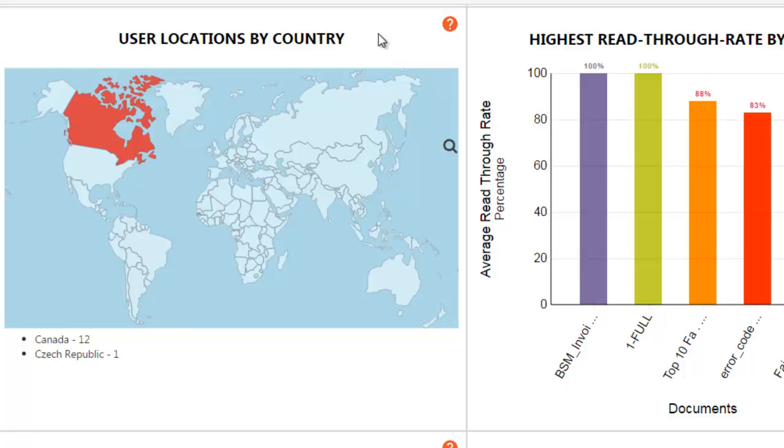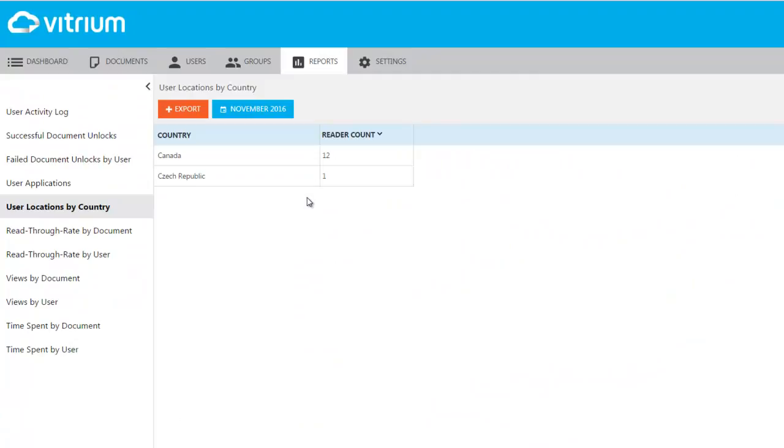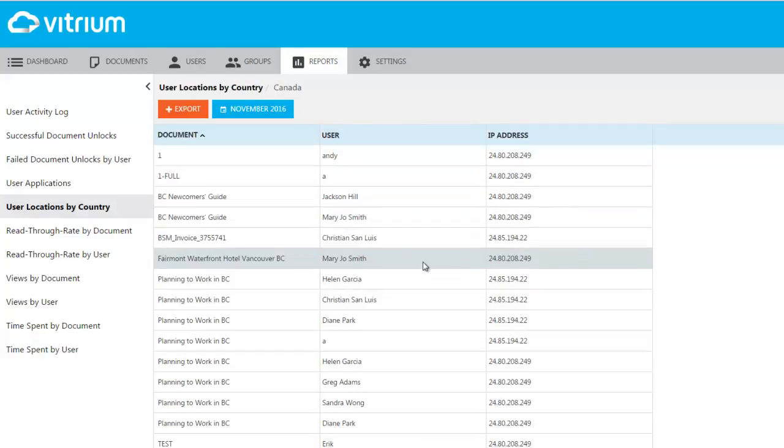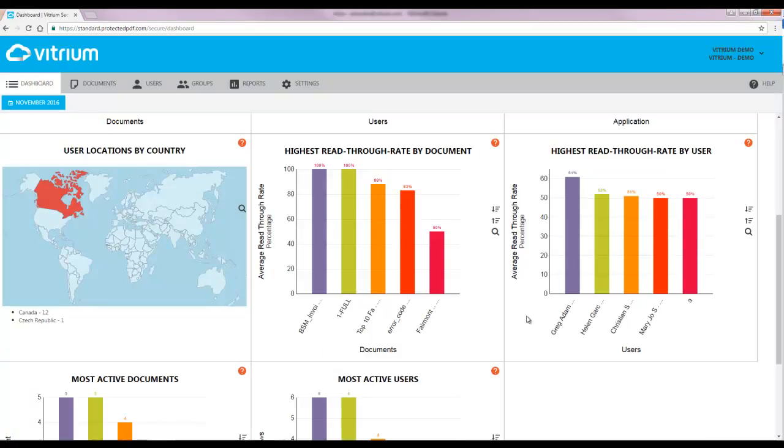It shows in a geographical presentation the countries in which the secured documents, both the secured PDF and secured web links, were accessed. When you click the magnifying glass, it will redirect you to the list of all the countries where the secured documents were unlocked. If you click on any of the countries, the report will expand further to show you all the documents that were successfully unlocked within that geographical region, followed by the user that has accessed the document, each accompanied by their own unique IP address.